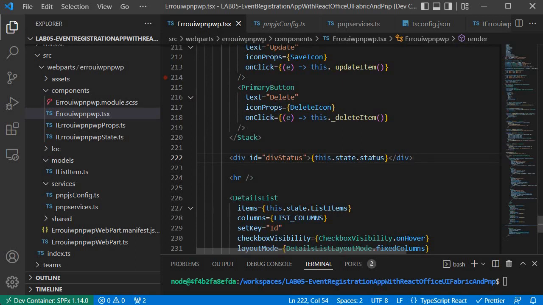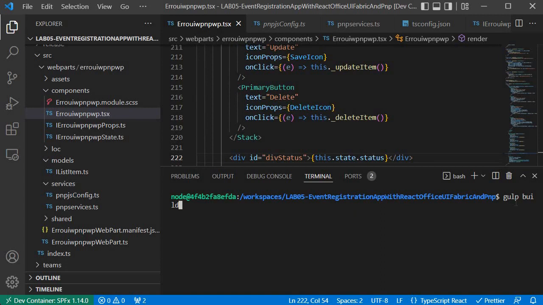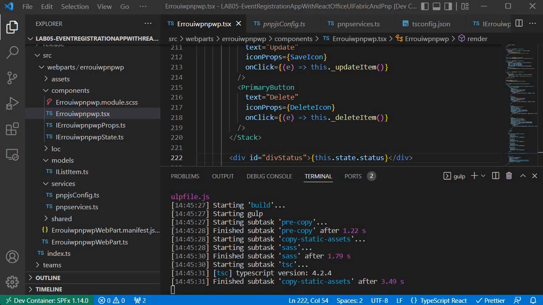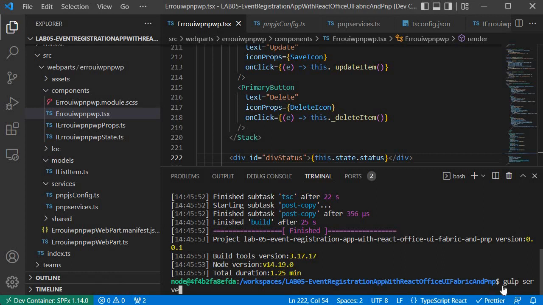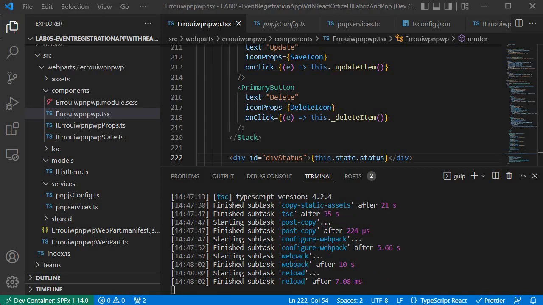Now let's test it. Gulp build, let's build it first, then we will test inside our hosted workbench. So now it has started the build process. So the build is completed. Next we need to write gulp serve --nobrowser, enter. So now the server is started. So let's go to the hosted workbench.